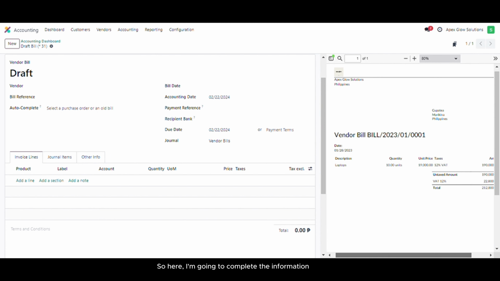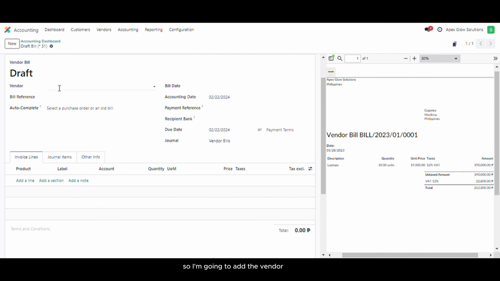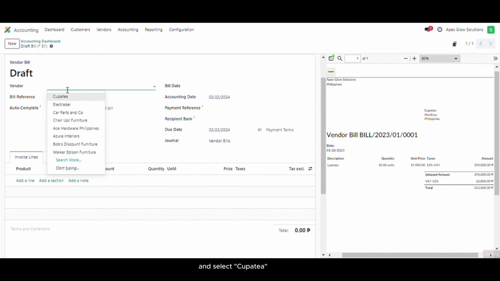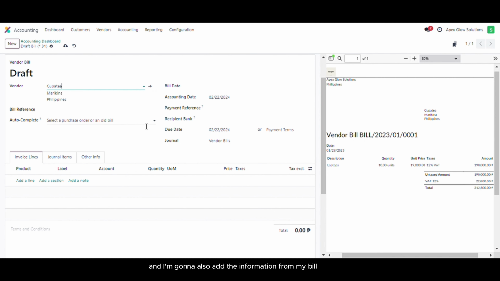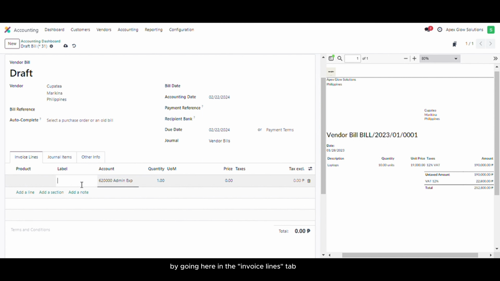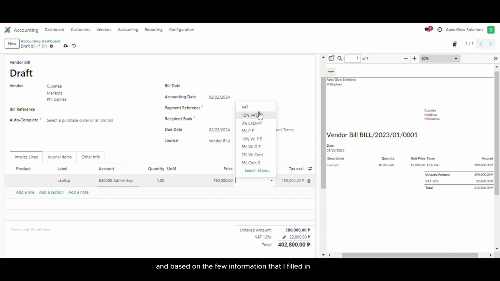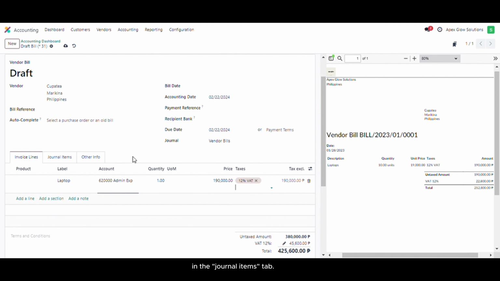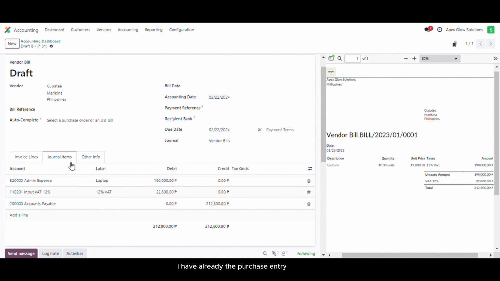So here, I'm going to complete the information. I'm going to add the vendor and select Kupati. And I'm also going to add the information from my bill by going here in the invoice lines tab. I'm going to purchase laptop. It is super easy. You can see I just have to fill in the information, and based on the few information that I filled in, in the journal items tab, I have already the purchase entry that is completed for me.